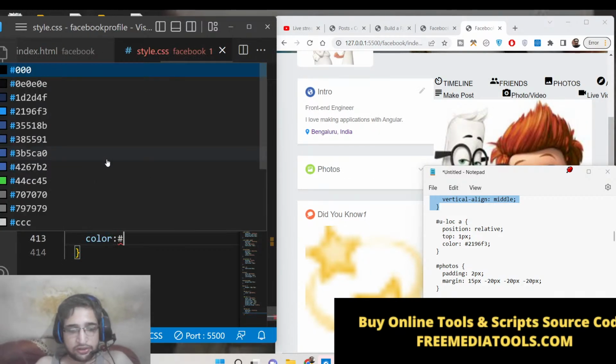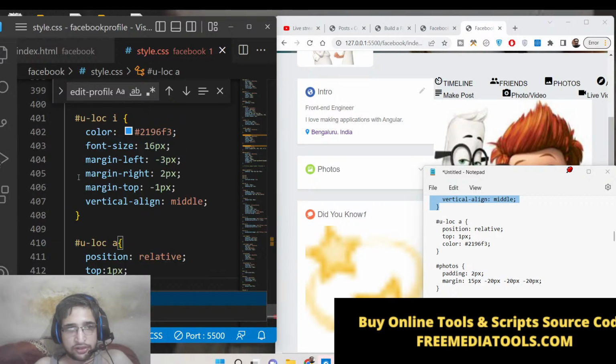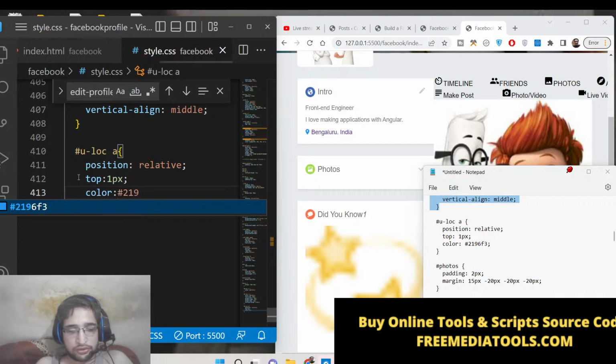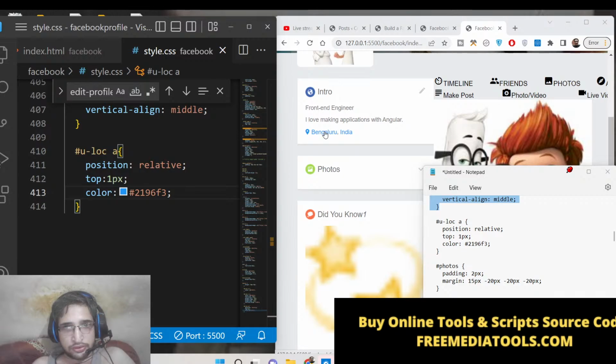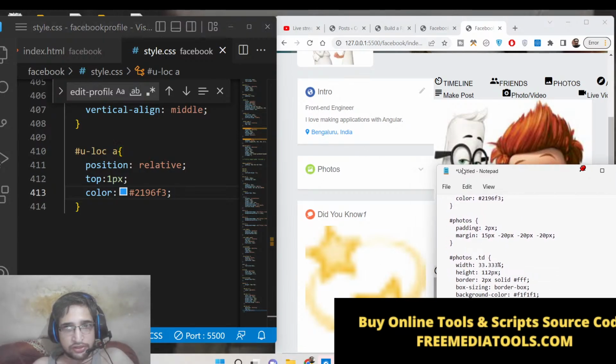and color again this color, which is 2196f3. So it is highlighted here. So now we will come to the photo section, guys. It is very easy.